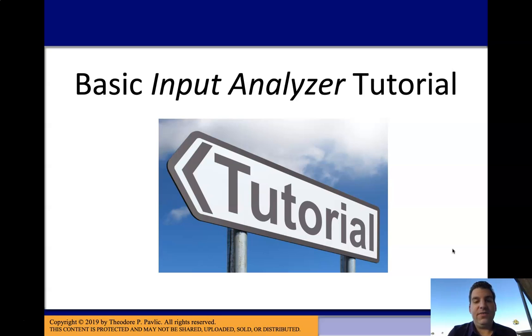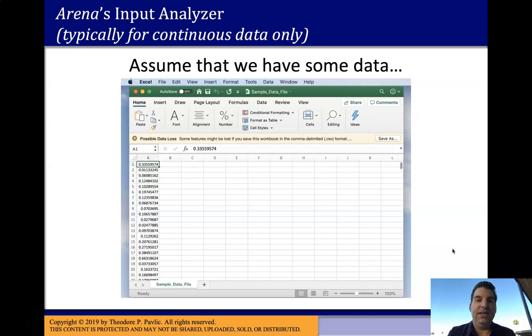And so ARENA provides an input analyzer, and in this video I'm going to go through the basic steps of how to get your data into the input analyzer and to use the input analyzer to perform those fits. Now before we can get into the input analyzer, we need to get the data into a format that the input analyzer is comfortable with.